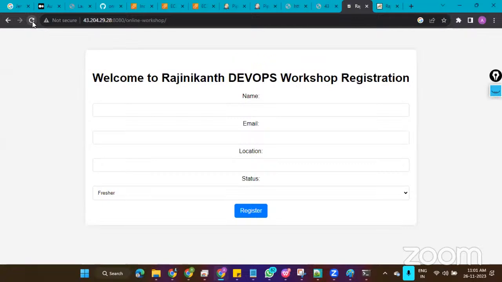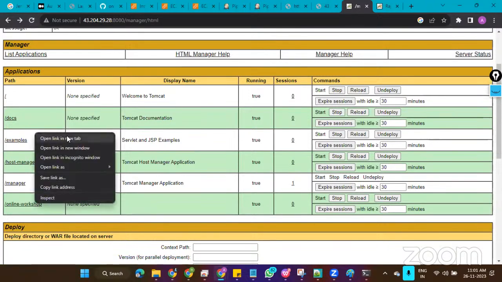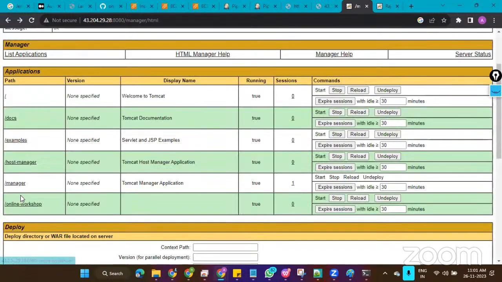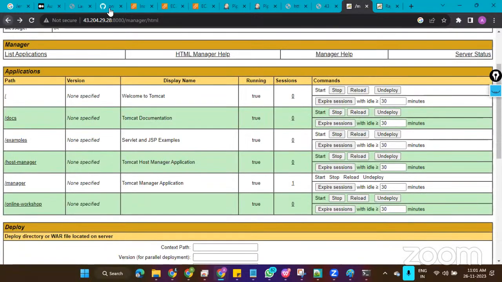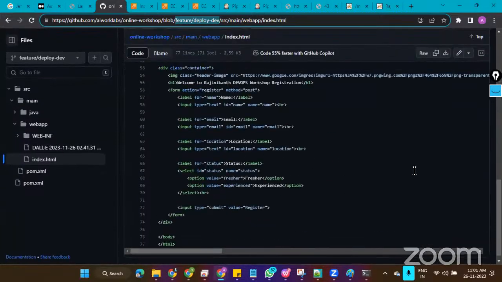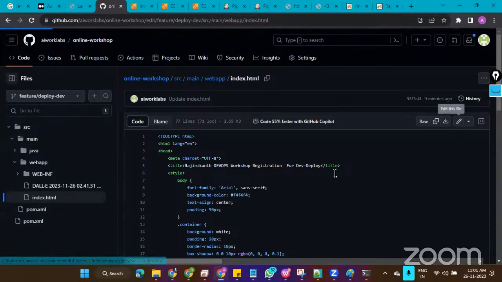Come here. Okay, let me go back. And if I refresh this, I could see a new one again, but the feature changes are not up. So I would like to update the feature change. The feature change, did I commit it first? Okay, in which branch am I? Deploy to dev feature.